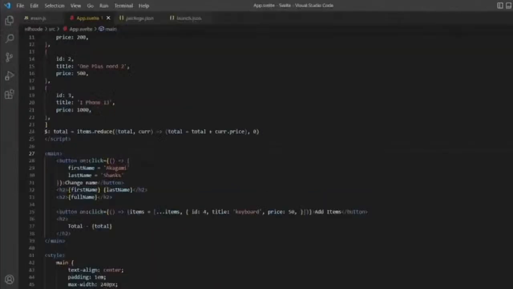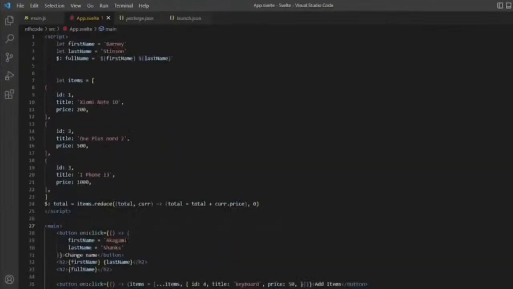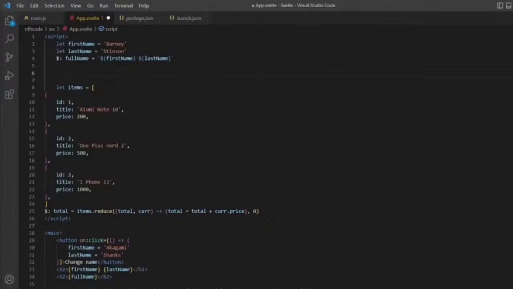In the previous video, we learned about reactive declarations. We used the $: syntax followed by a variable name to which we assign a value computed from other variables, for example, full name, from first name and last name. In this video, let's take a look at reactive statements.